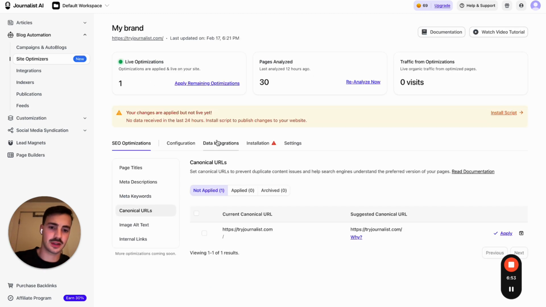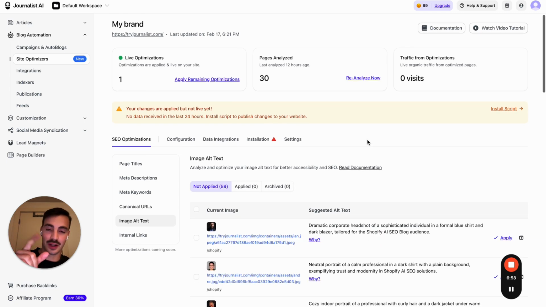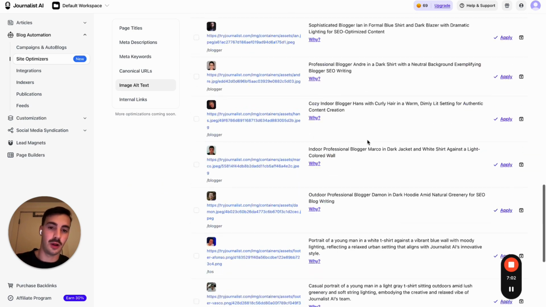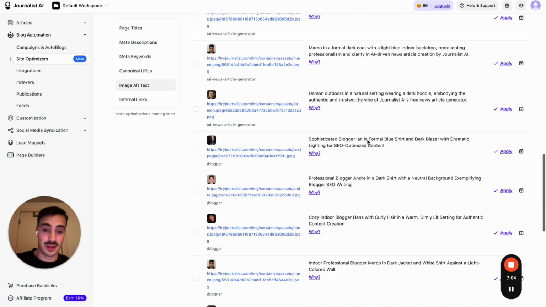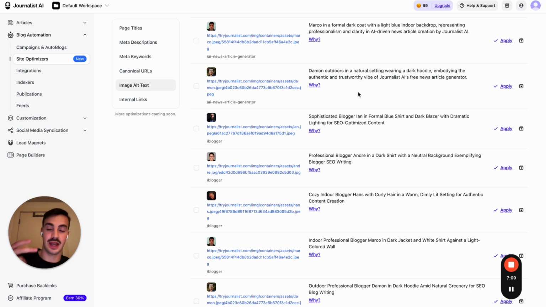Then you have canonical URLs, which is super cool, and image alt text. I can assure you, give it a go, right? Go try this out, add your site, and I can assure you, you will have a bunch of images without alt text because everyone does. And we have a bunch of them without alt text, and it says, hey, listen, add this, right? Add that, and I can apply, and just add the alt text automatically.